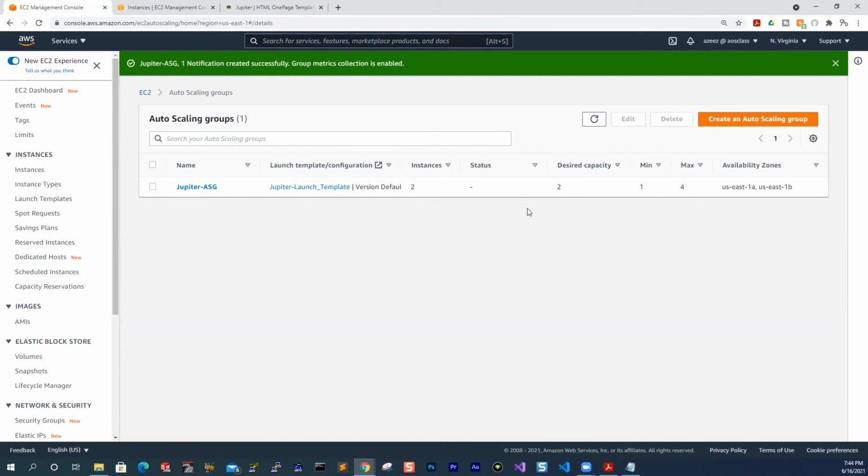It will be removing them one by one until it gets to my minimum. So right now I only have two, so all it will do is remove one, which will get it to one minimum. So that is what the scaling policy is.